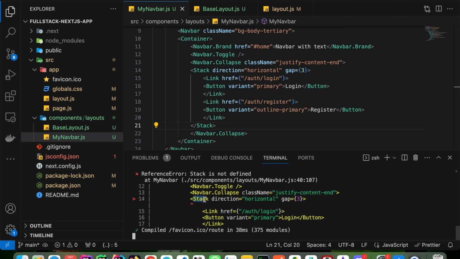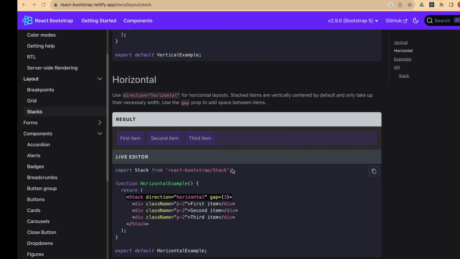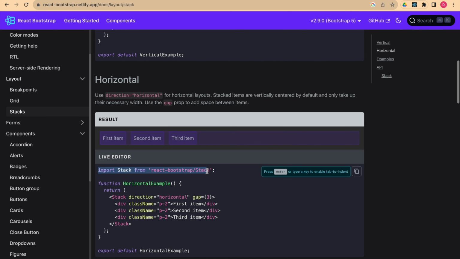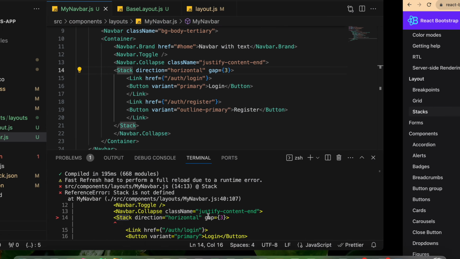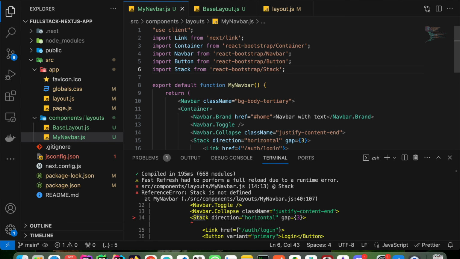Okay, I can see an error here. That means, what it says, Stack is not defined. So we have not imported this, so we can just import this using this line. Okay, so we can just copy and paste it here in our code.